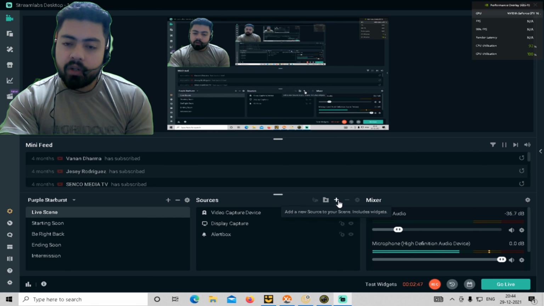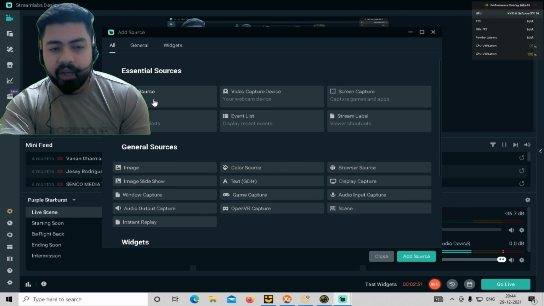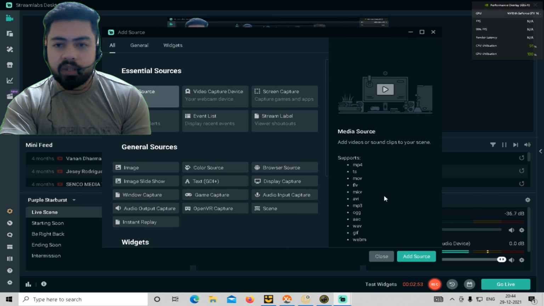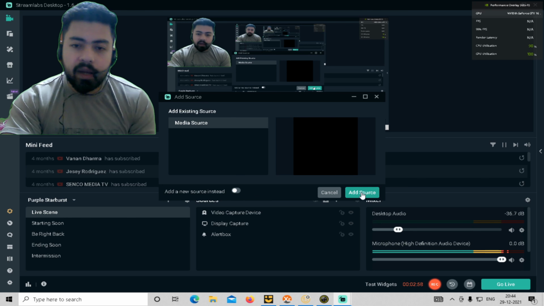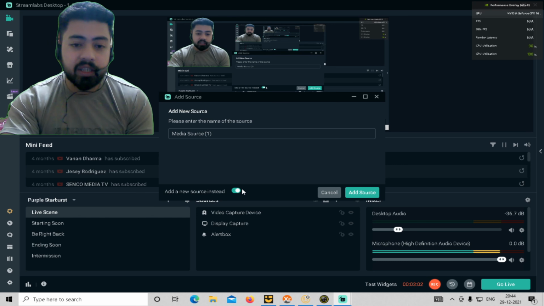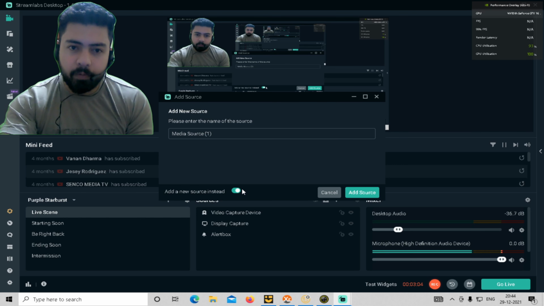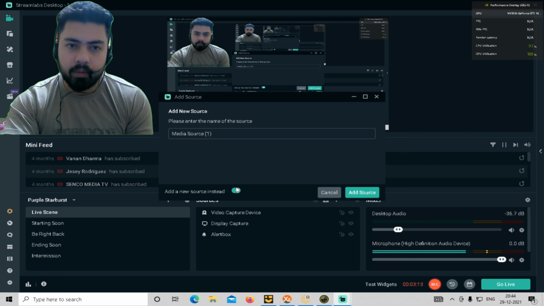You'll have to click on this plus button in the sources. Click on this, and there will be an option, media source, in the essential sources. Click on media source, add source. Now I will add a new source instead. The option to add an existing source will not be available when you add a media source to your scene for the first time.